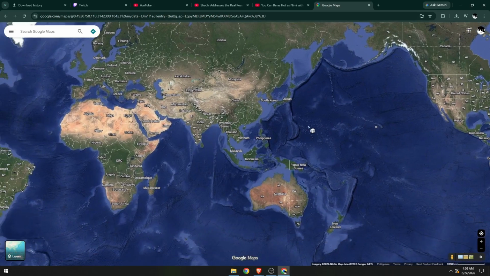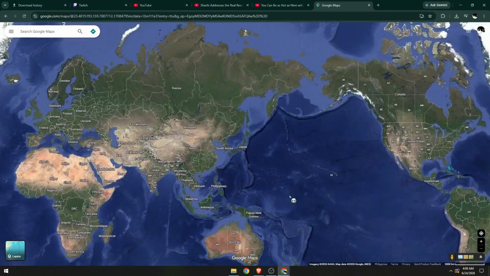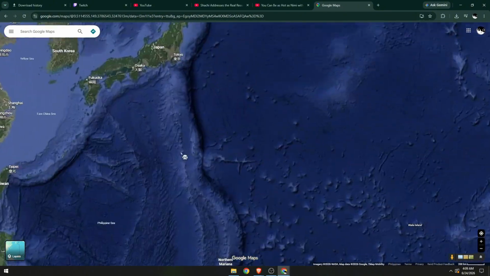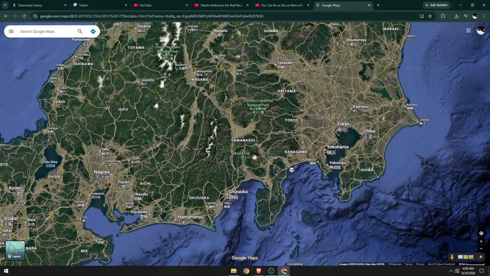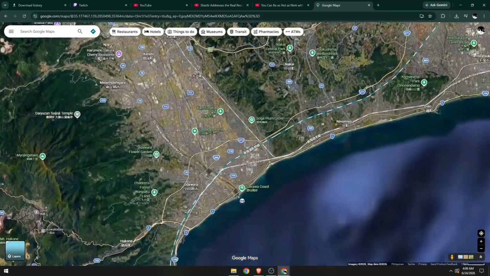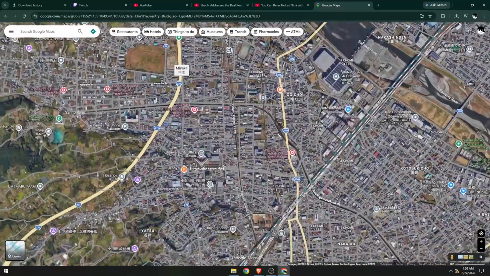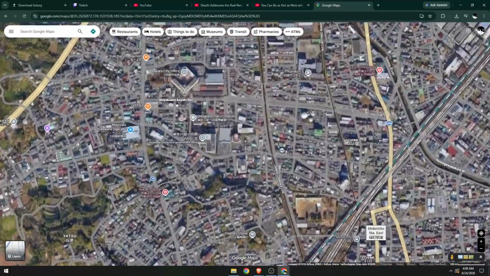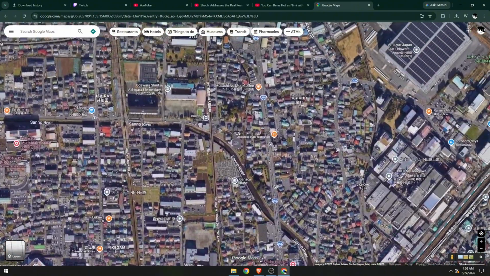So for example, we're just going to choose any random spot. I'm going to choose Japan or Indonesia. Okay. So scroll all the way down to any location and you will see it's much more detailed. Just go ahead. It will even show you an aerial view or top view of the city. As you can see, there's houses, the roofs, everything is actually very crisp and clear.